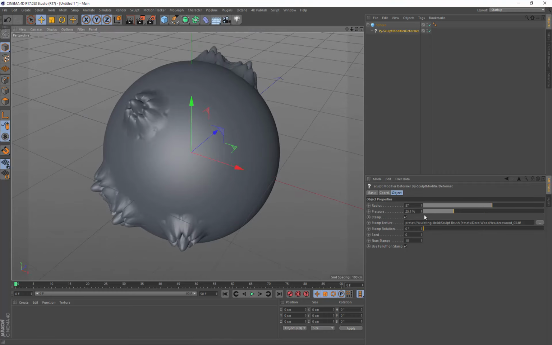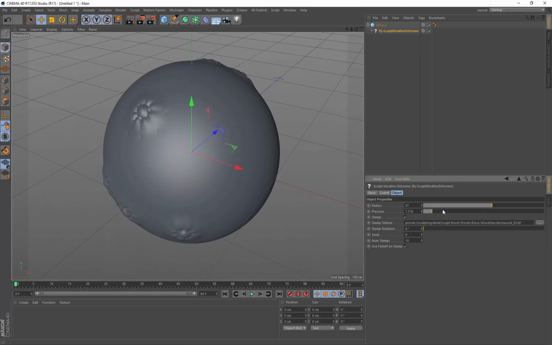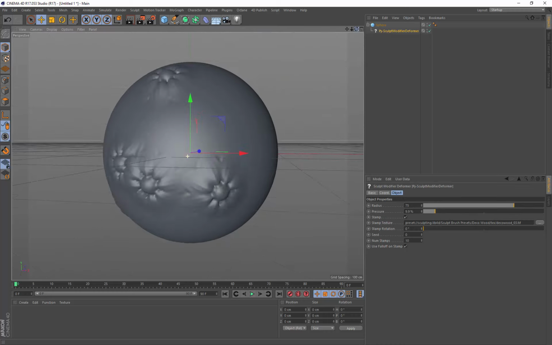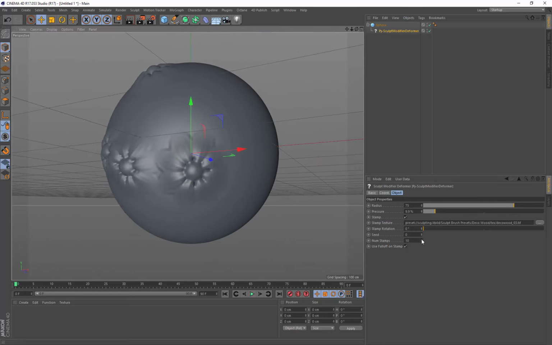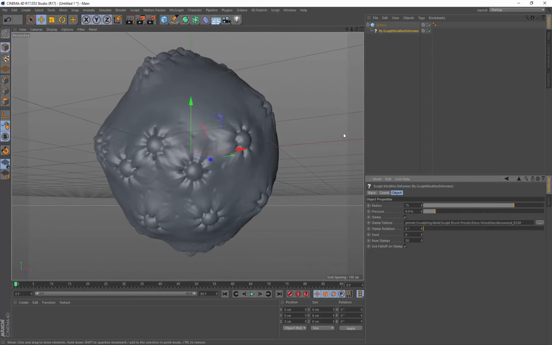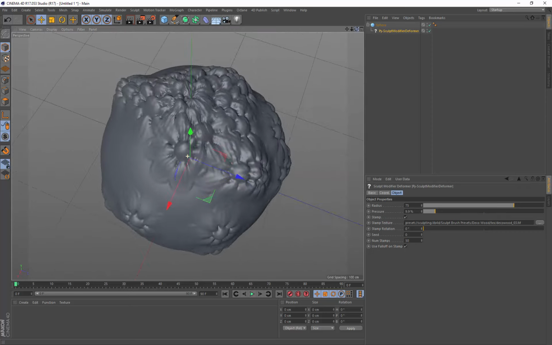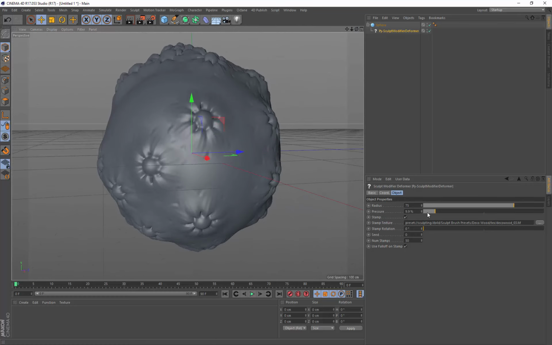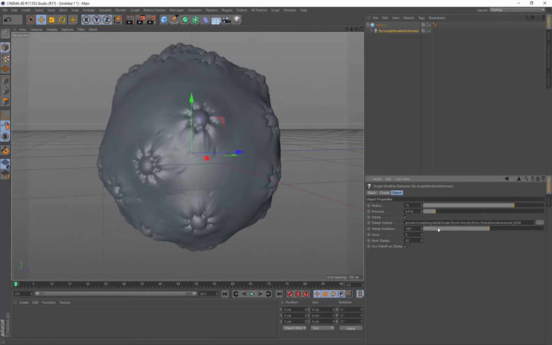And now we want to adjust this a little bit, so we'll bring the pressure down. Make the radius a bit bigger. Here we can see we've got these flower shapes around on the model. And we can increase the number of stamps that we want. Let's bring that up to maybe 50. See what that looks like. And we can also adjust the rotation of these.